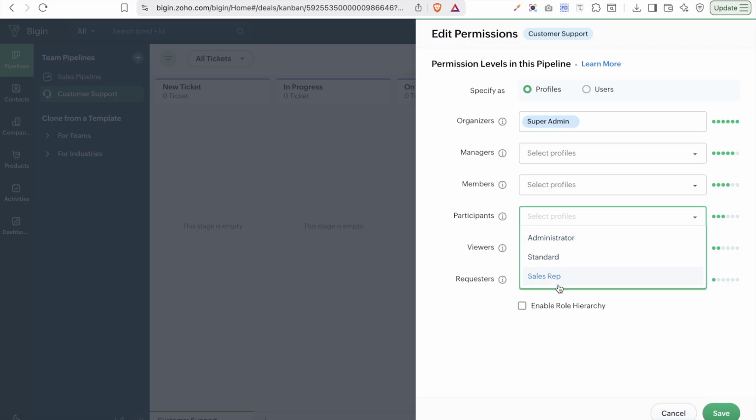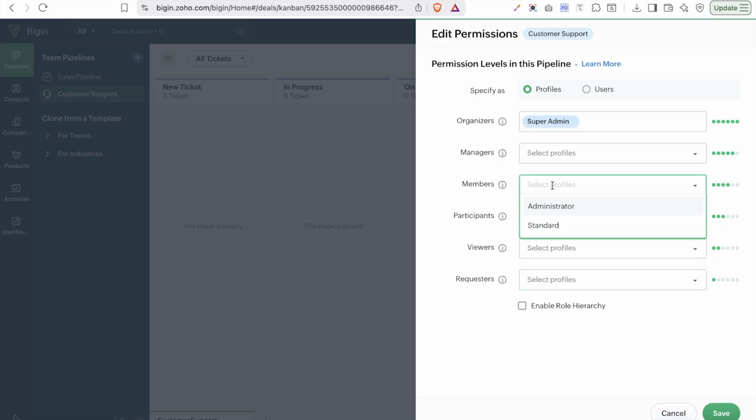So if we have sales rep, you can use sales rep for this. And for members, it is only going to allow you to view, but you can also create, edit and delete only their own record. They can view all of the records in the pipeline, not only their own, even other people's, but they can only edit their own. So you can use standard for this.